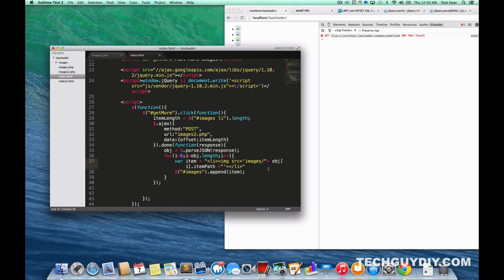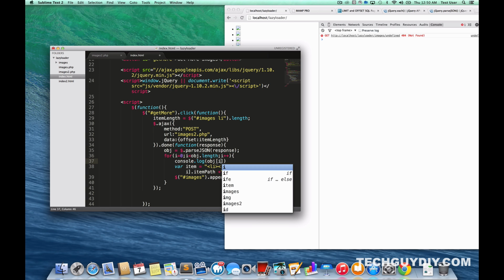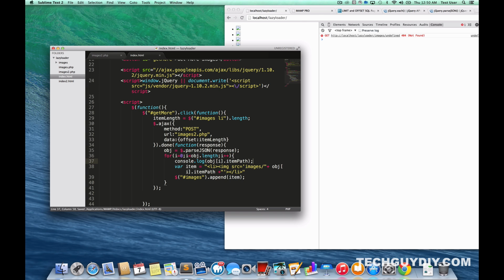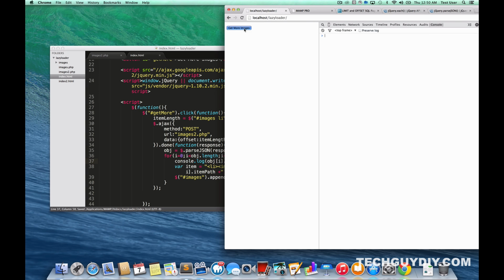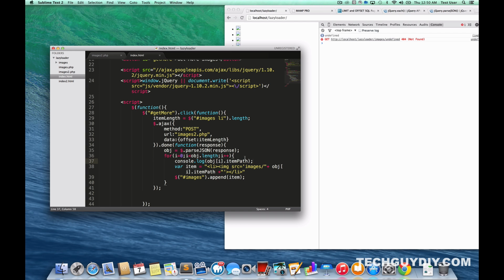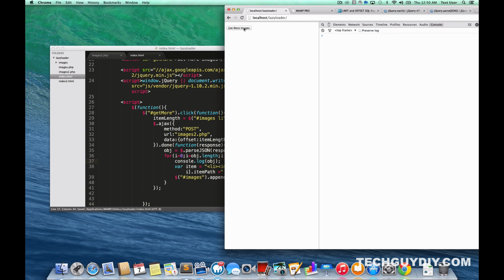Object item path is correct, is it not? The image is undefined. Console log object dot item path. Let's see what we get there. It's all undefined. How is that possible? Console log object. What is going on?